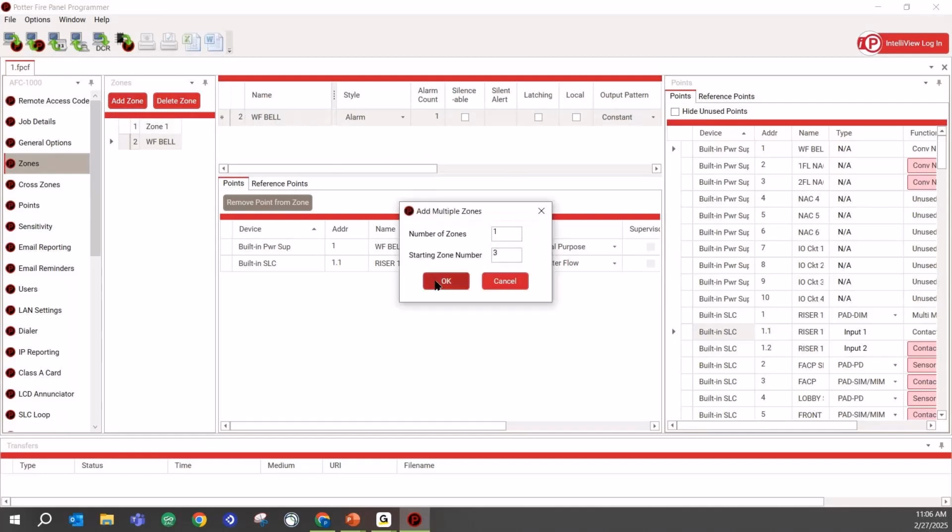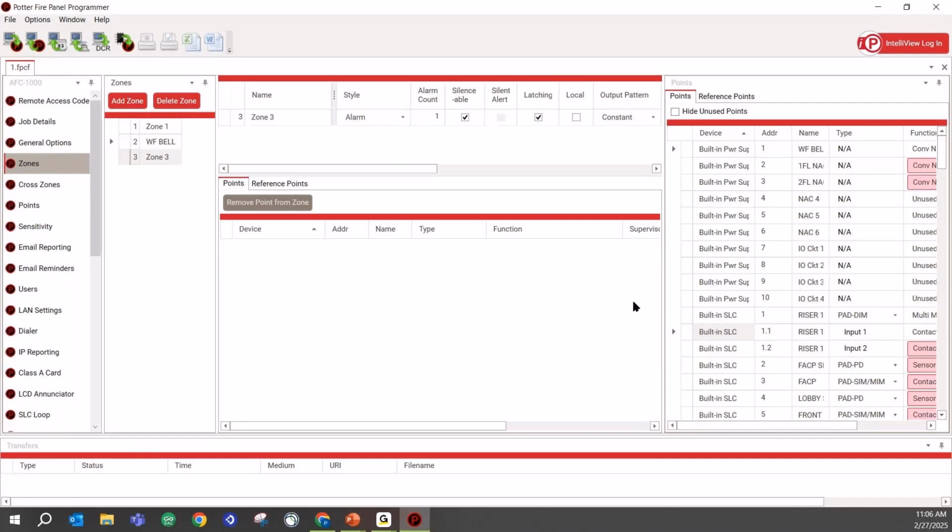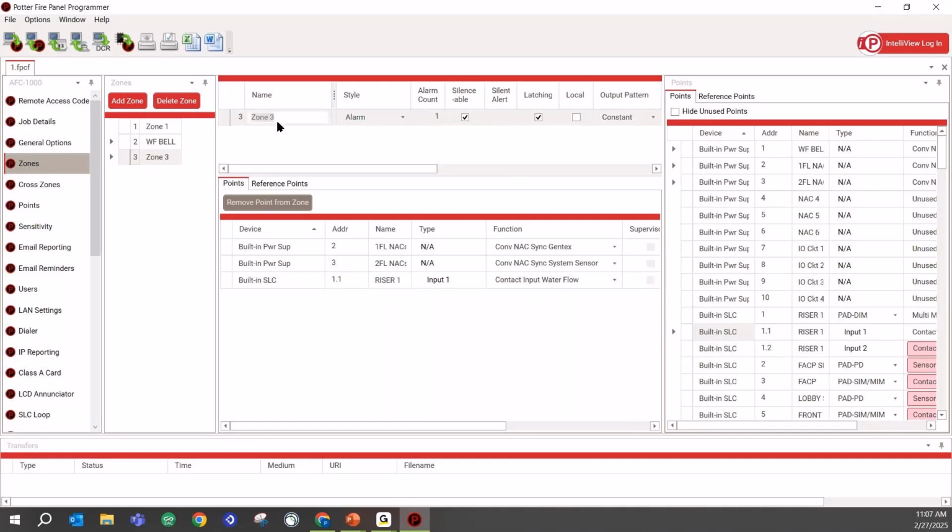Next zone, add another zone here. And this, of course, is also going to be a water flow zone, but it's going to be my building notification. So I'm going to bring in that first and second floor NAC as well as the water flow. And we're going to go ahead and call this water flow building.